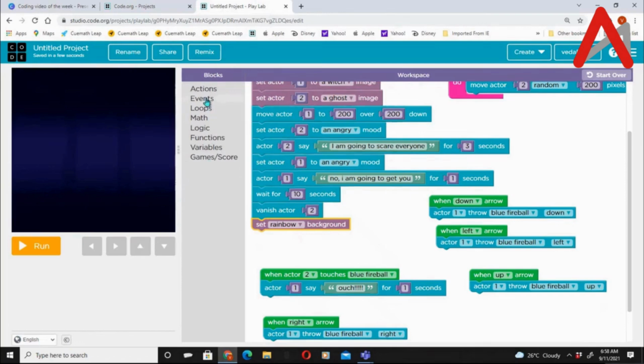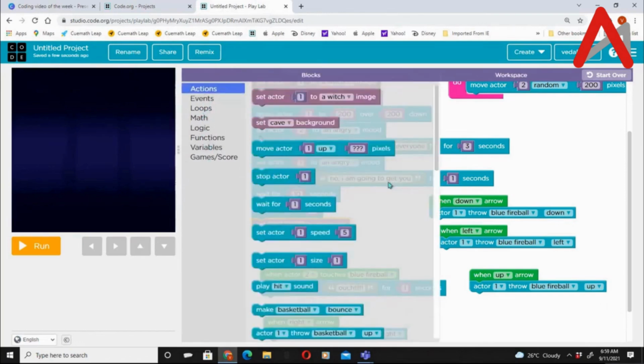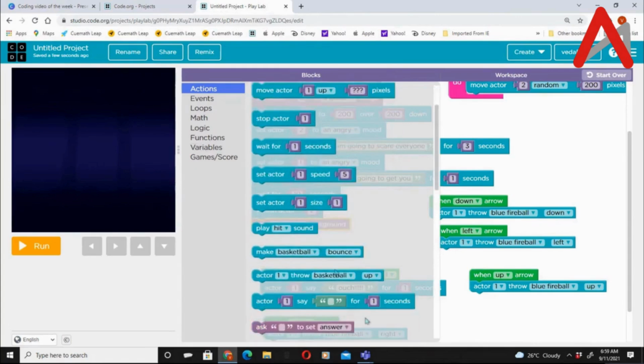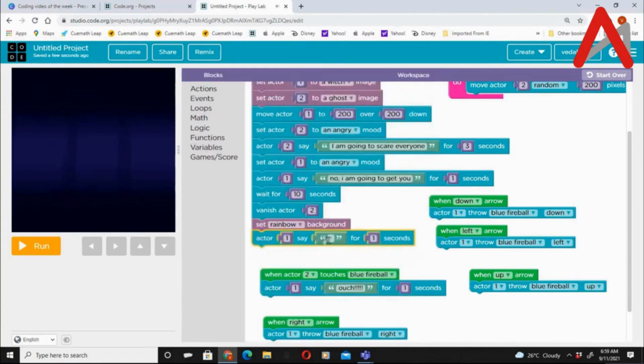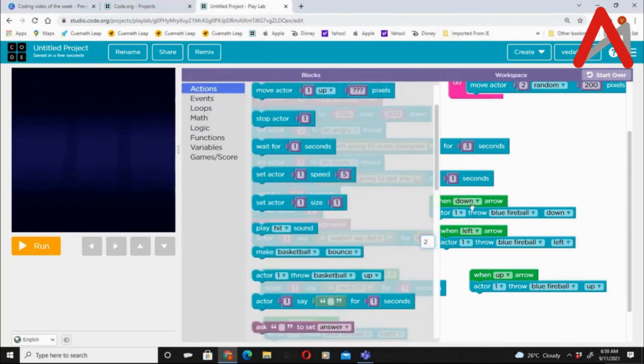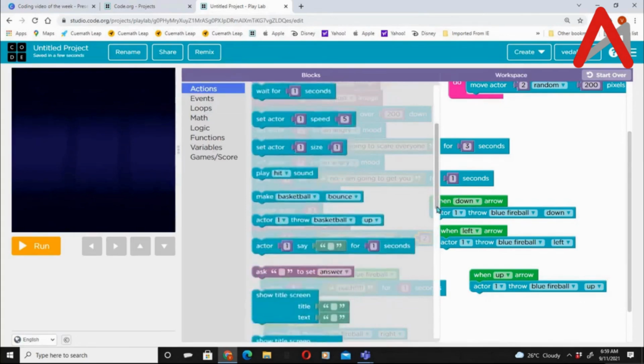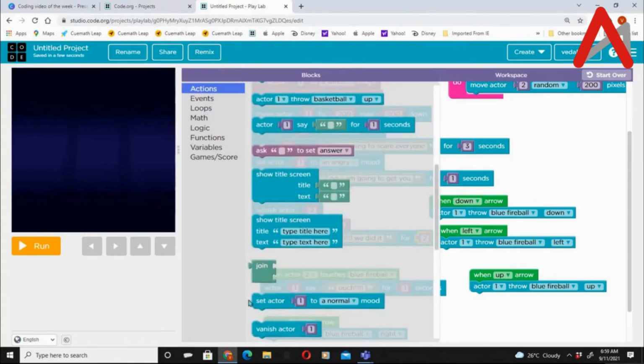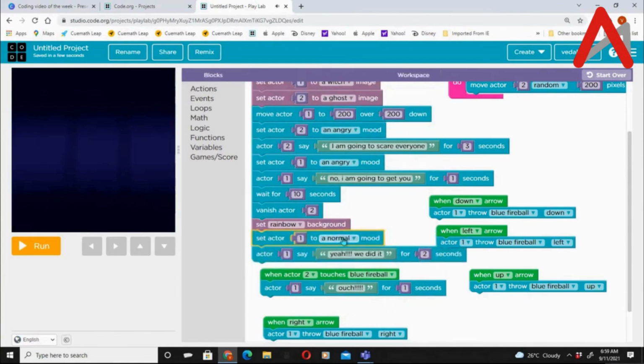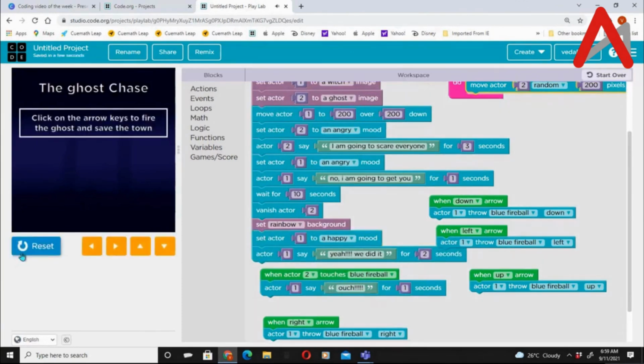Once that's done, I think you can make the actor say a dialogue and also change the mood as well of the witch. So actor 1 says something like, yay, we did it. Before that, let's change the mood as well. So you have actor 1, which is the witch, to a happy mood. I think we are almost done. We can run now.